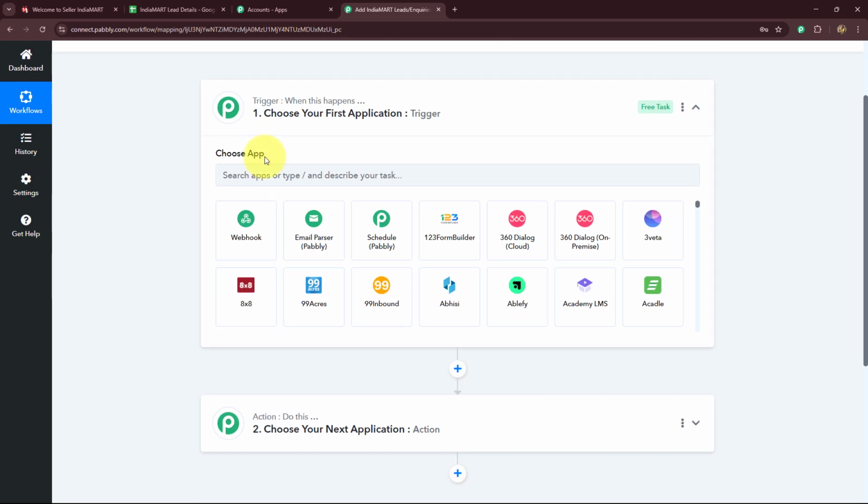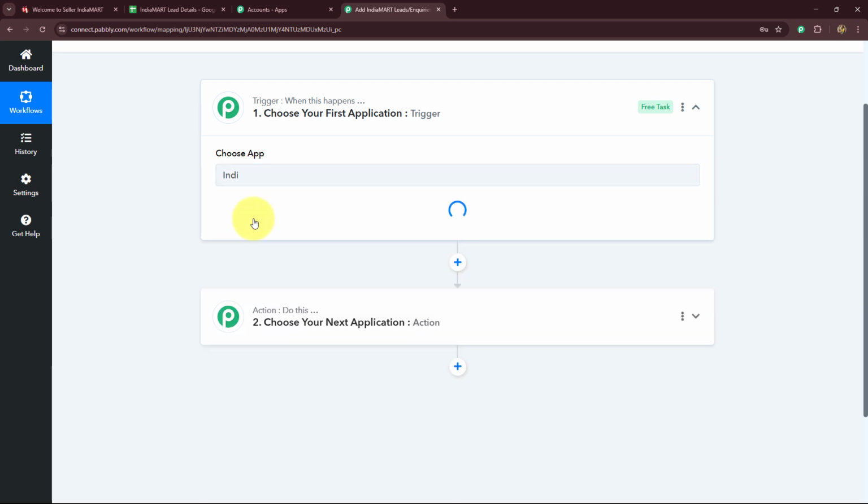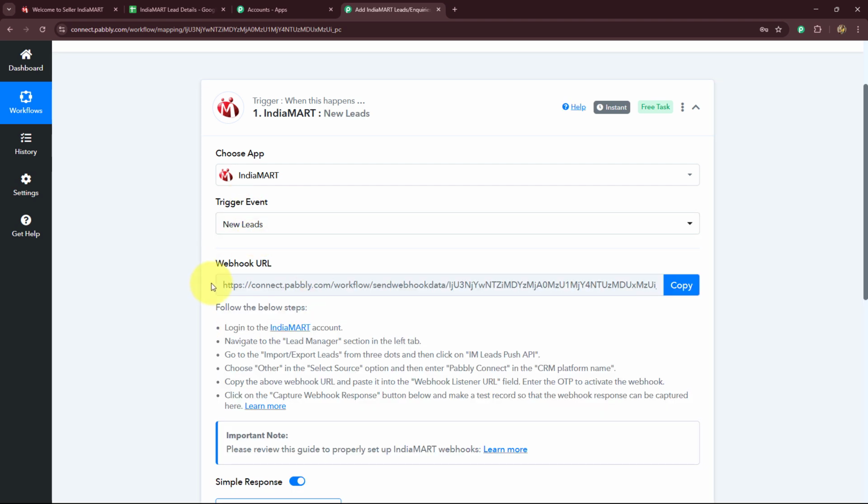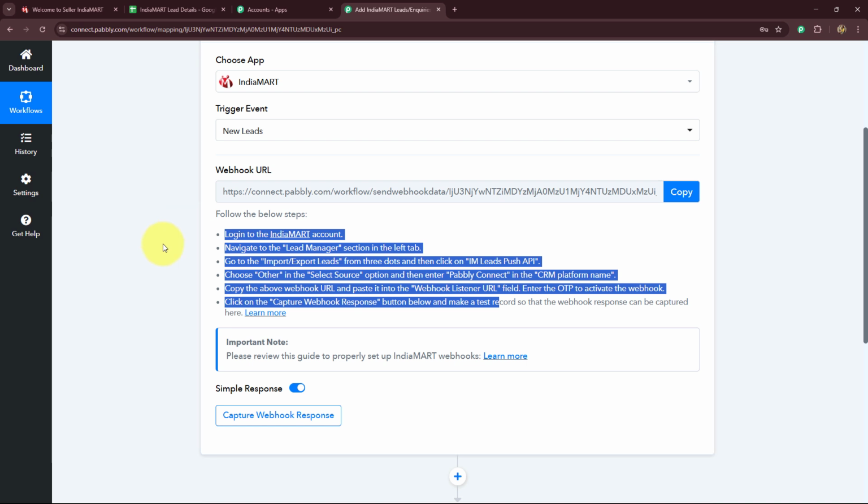To start with the process, first of all, let's go towards our trigger step and here we are going to select our trigger application as IndiaMART. Let's select that quickly. Then the trigger event is going to be new leads. Over here you can see that we have received a webhook URL. Also we have received some instructions.